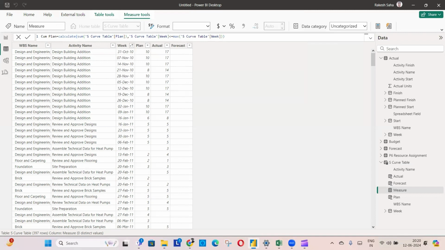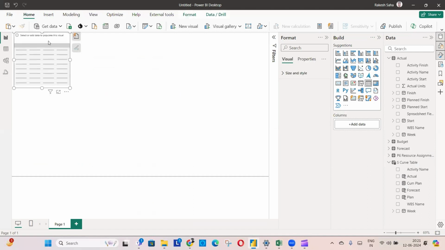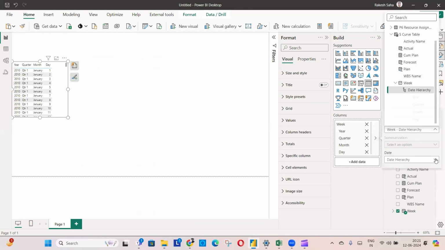Okay. So if I want to check whether this formula is working correctly or not, since it's a measure, I cannot see the value directly. To check the value, I need to use a table visual. Let's see. So here I will take a table visual, add the data here. First data will be week. Let me change the hierarchy here.